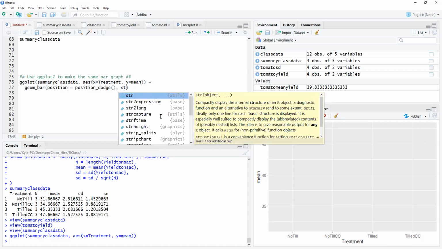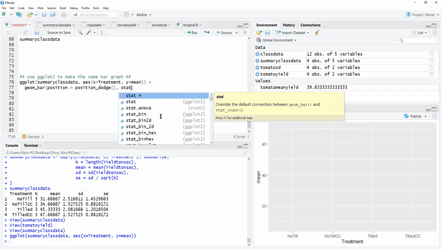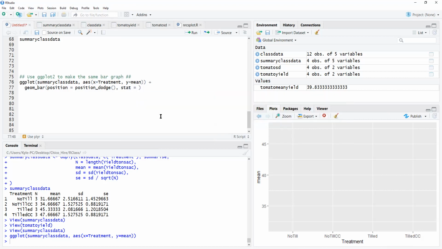Whoops. Stat equals identity, I-D-E-N-T-I-T-Y. There we go. Size, it's just sizing itself. Size equals 0.5. And let's see what this gives us. Notice this is highlighted, this shows me where the parenthesis ends. We need to add one more.